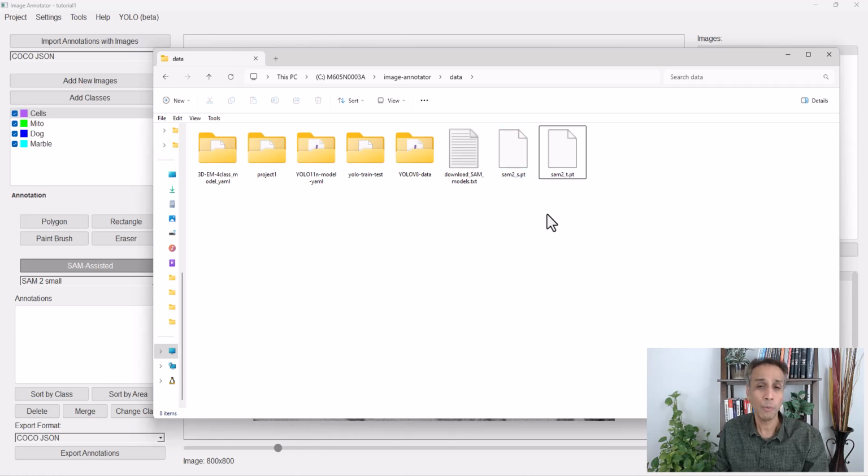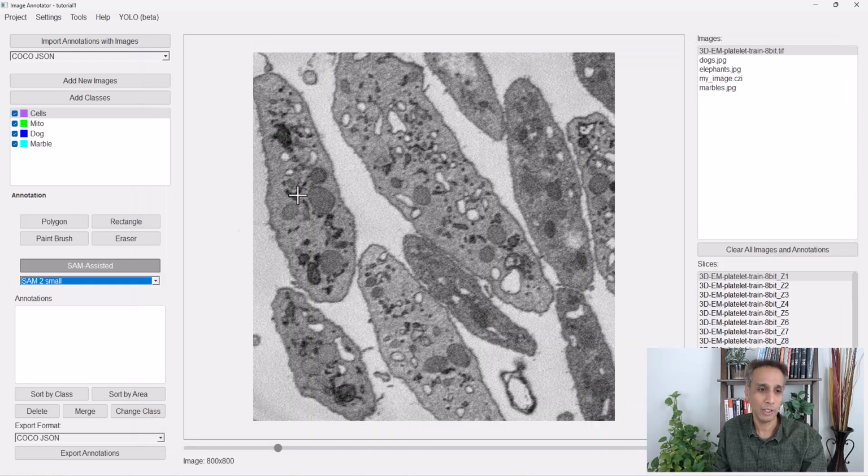Now, you don't want to do this all the time. You don't want to download these models all the time. That's why I just copy and paste them wherever I want. That's my working directory here. That's what I did. And now the SAM tool is ready. SAM stands for Segment Anything Model by Facebook. And you'll see why I like this specific tool.